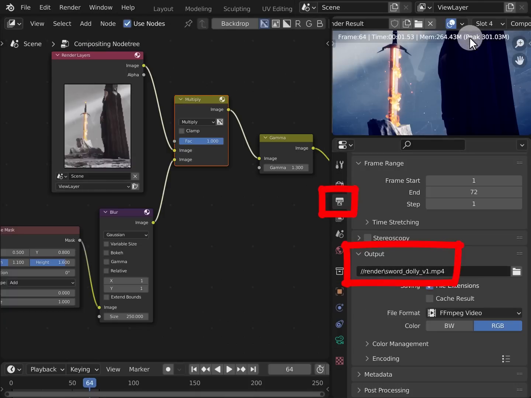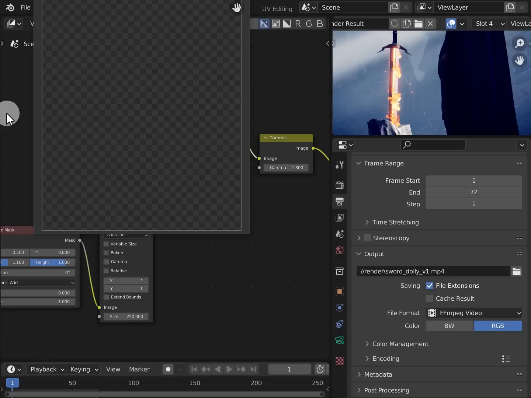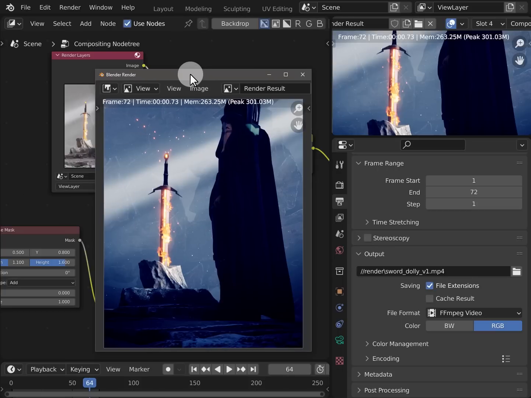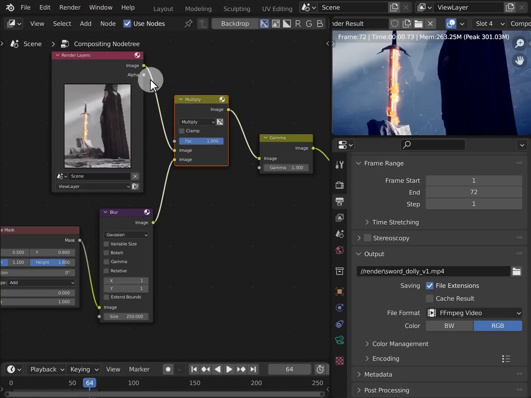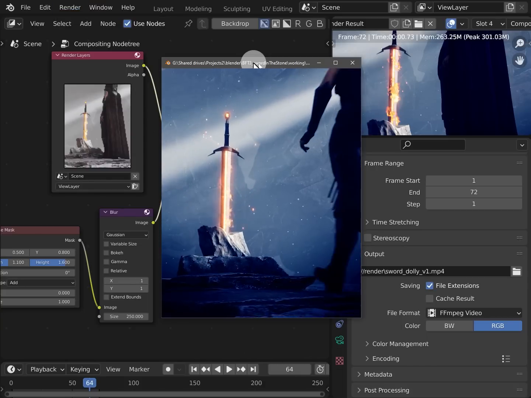Then I'll do my final render animation up in my render menu. I'll let that cook. Again, this is going to take a while. It might take overnight for you. I'm going to do a bit of time traveling and do a jump cut in the edit. And great, now I'm speaking to you from the future, and we'll do our final viewing of our animation render. So I'll go up to the render menu, view animation, and there we have it. That is our final animation that we're going to leave off with, and everything overall is looking great.